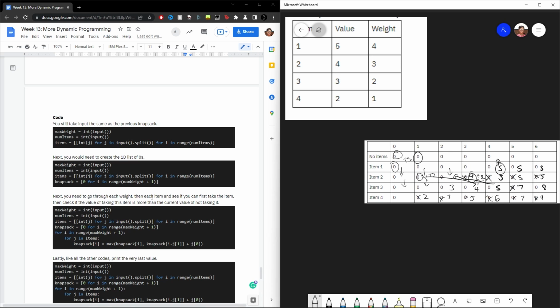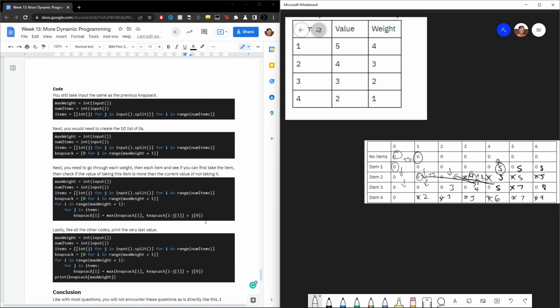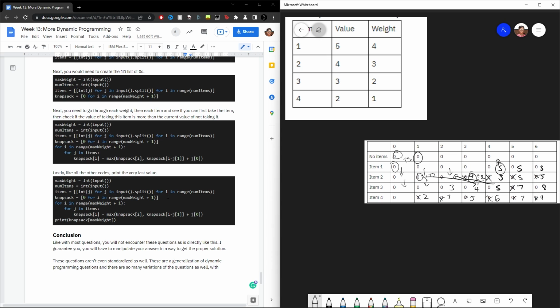And then you just go through each weight and then each item and see if you can first take the item. So similar to how in knapsack before, where you have to check if the weight exceeds the current value, I guess. And then just check, okay, then add the value of that item and compare it to the current value that you know so far of the maximum knapsack. All right. And then lastly, like all other questions, you just print the very last value.